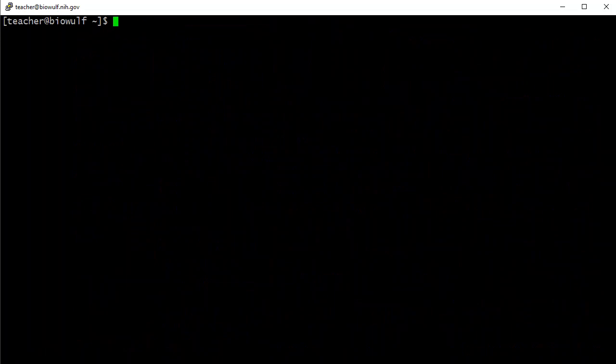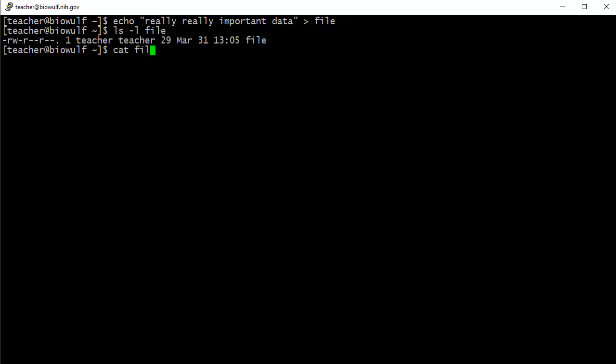Now for a real demonstration. Imagine you painstakingly created a file with critical information in it. Really, really important data. I'll write that to a file named file. There it is. There's the contents. Then, in your hurry to complete your work, you run another command that generates a file with exactly the same name.